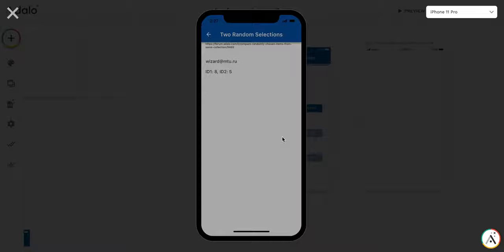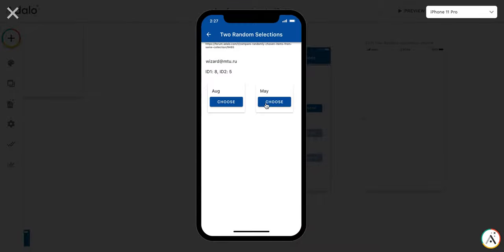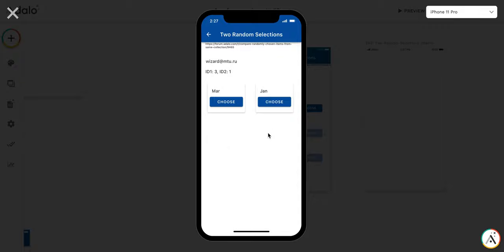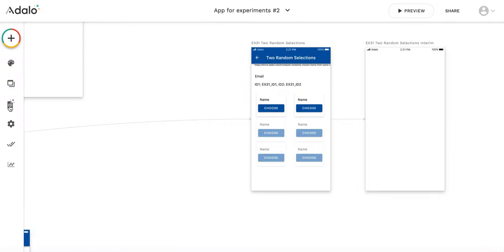And I can continue choosing pretty much indefinitely. Each time I choose, just the new numbers are generated. So let me explain how it works from inside.